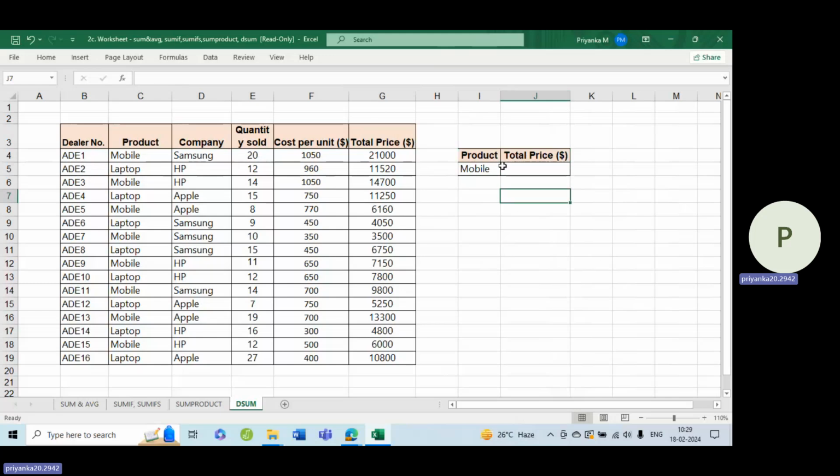Now here, my product is going to be mobile, and I have to find the total price in this entire data set, what is the price of the mobile. Even if I change it to laptop here, I can find the total price for it. So let us find it for mobile using DSUM. The formula is equal to DSUM. DSUM adds the numbers in the field column of records in the database that match the conditions you specify. If you have any criteria, you just match it with the conditions.